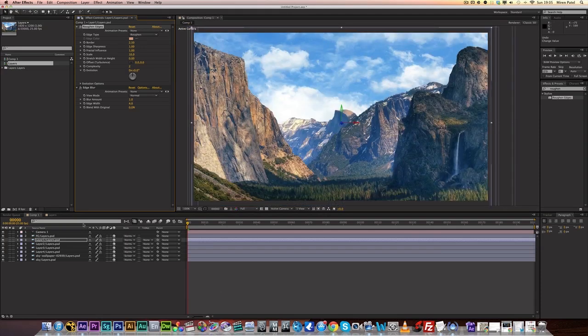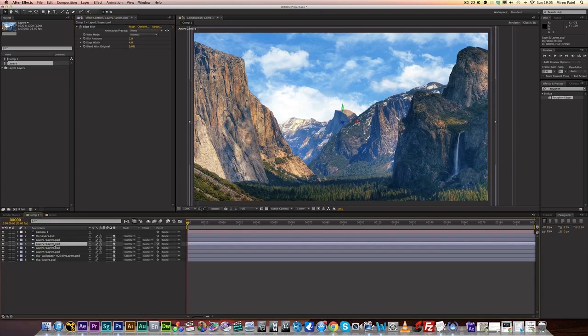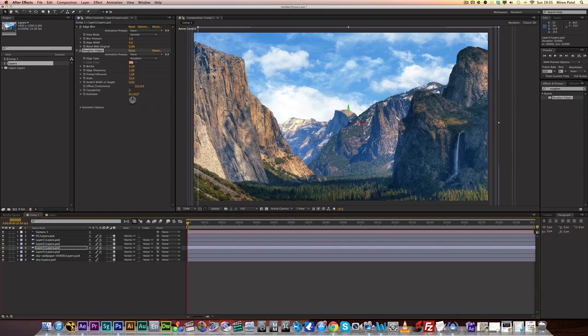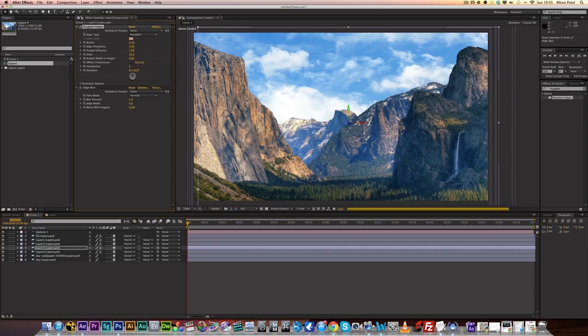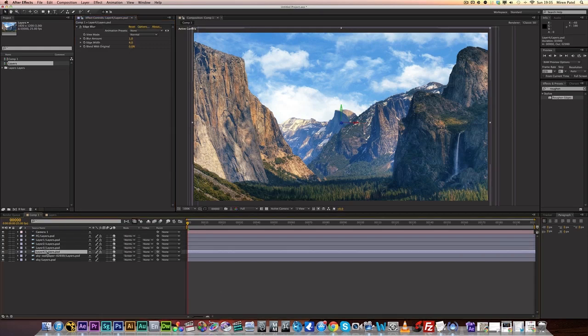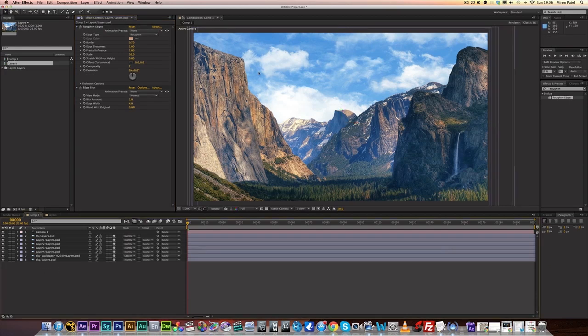I'm just going to copy paste that Roughen Edges on the next layer down, and then this one down here, and this one in the far background. There we go. Now we've made the edges a little bit nicer. This is all off. This is all on.